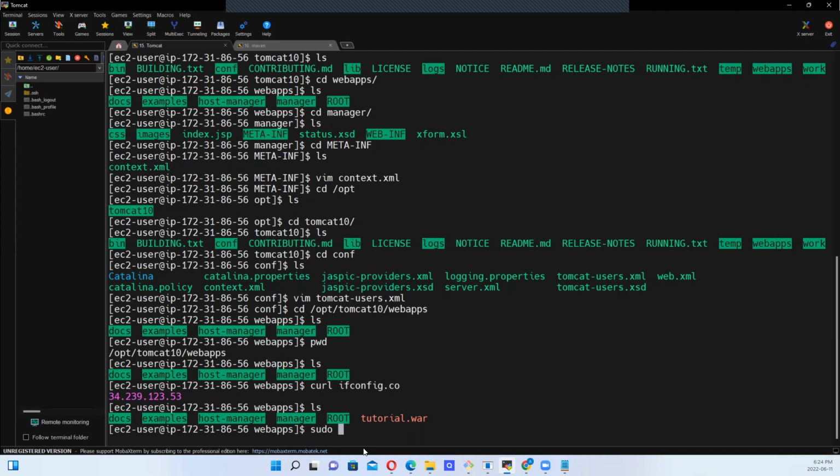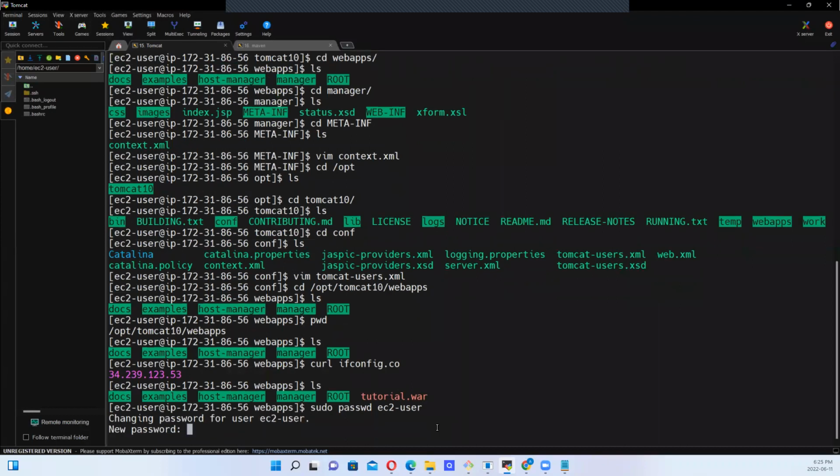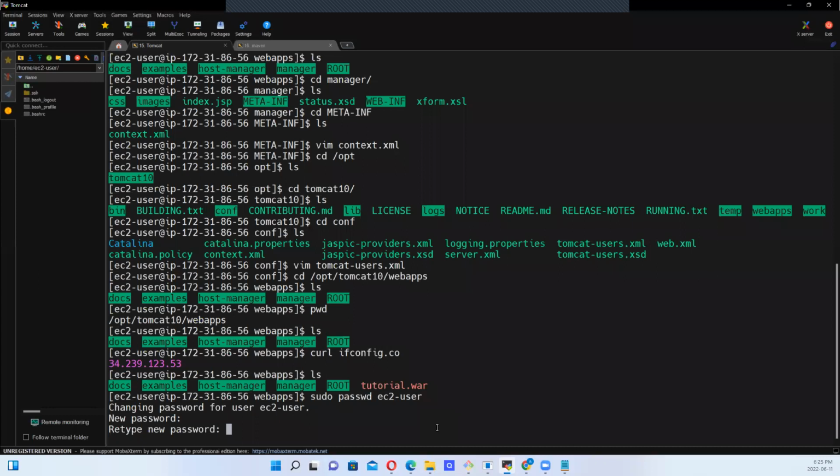So let's see, sudo, I want to say passwd, I want to add a password, right? To who? To EC2-user. I want to add a password, sudo passwd EC2-user. Okay, it's asking for a password. I enter a password. Okay, I re-enter it.